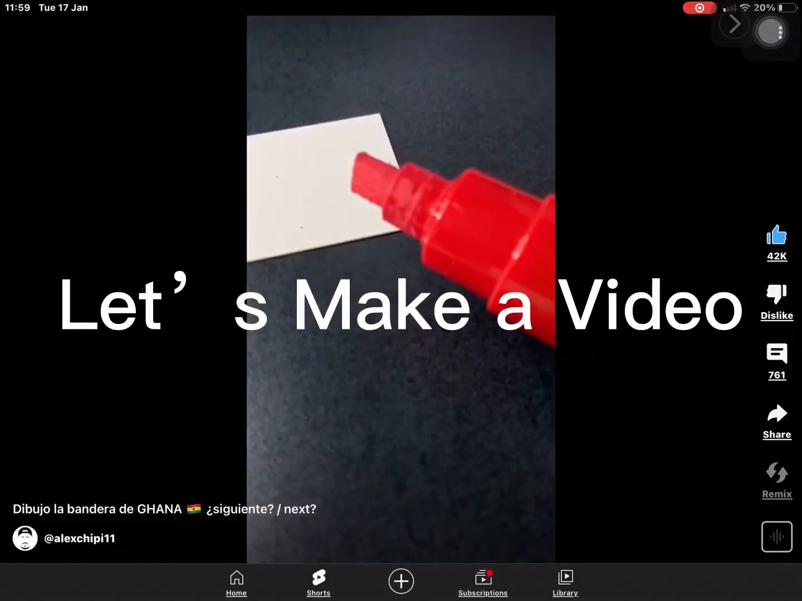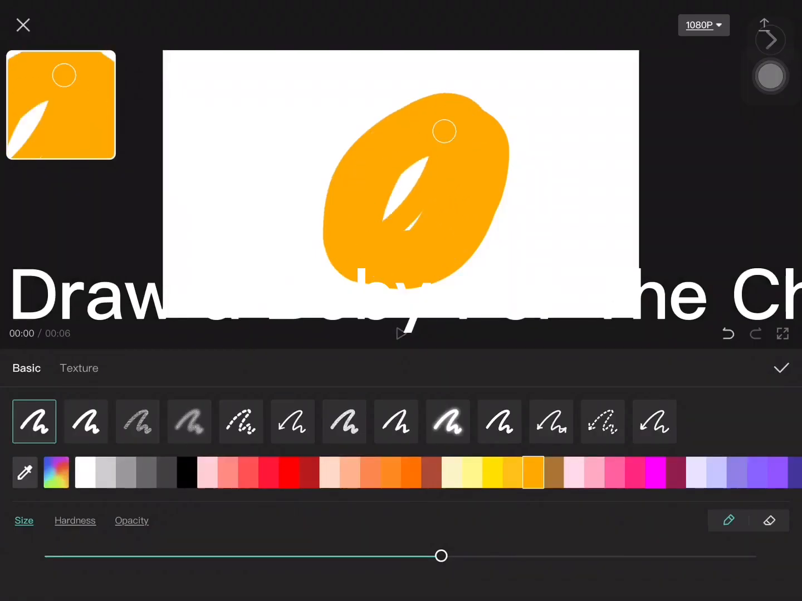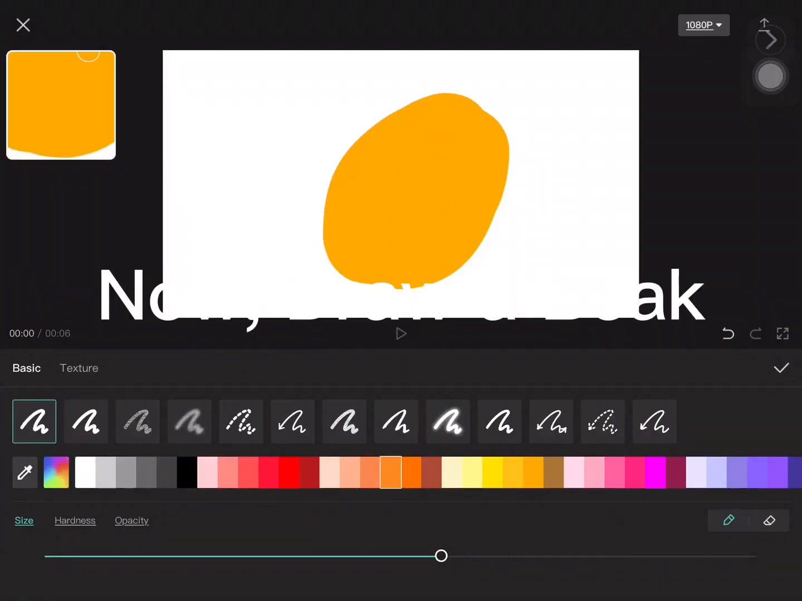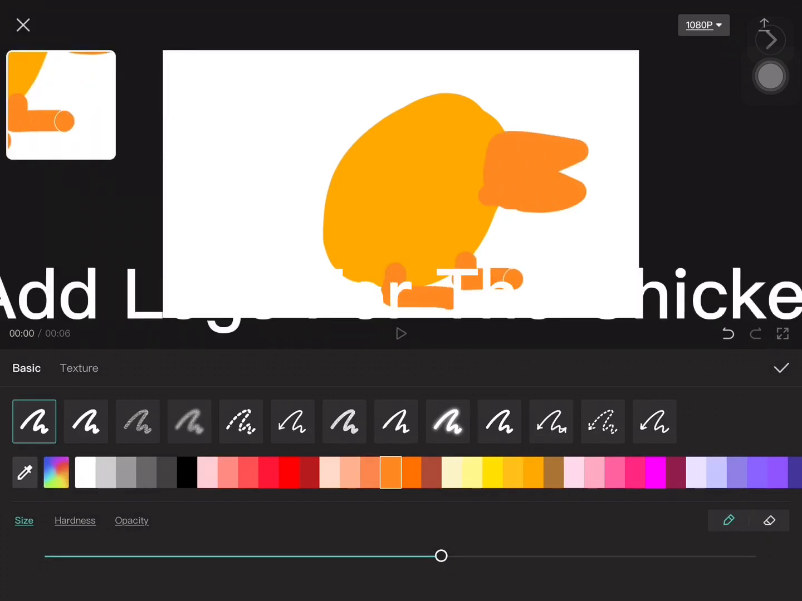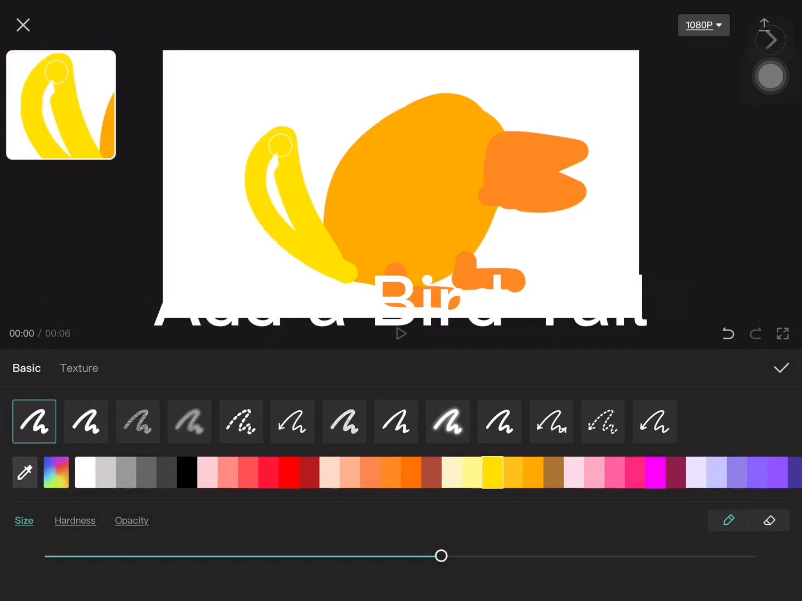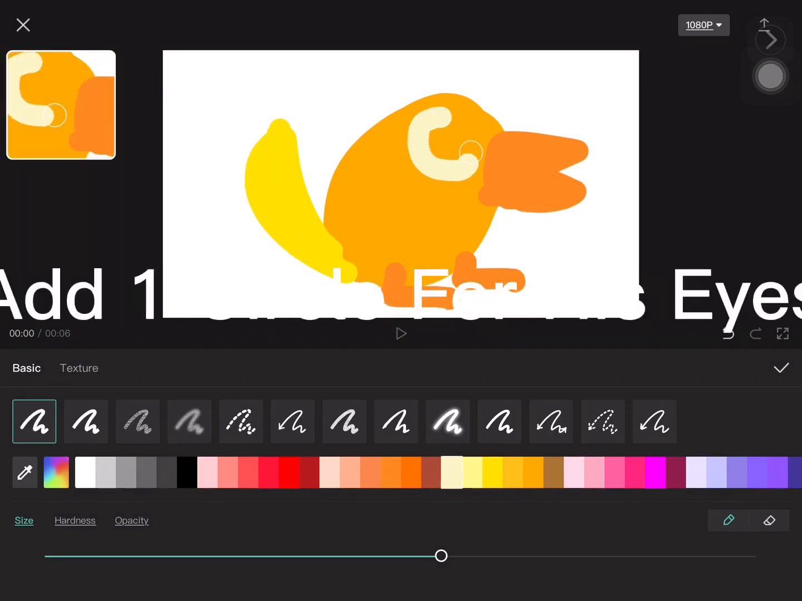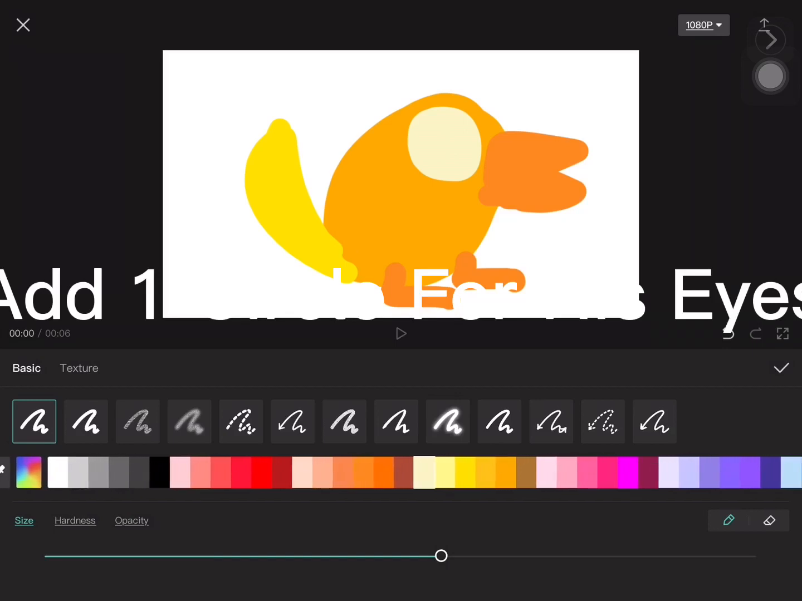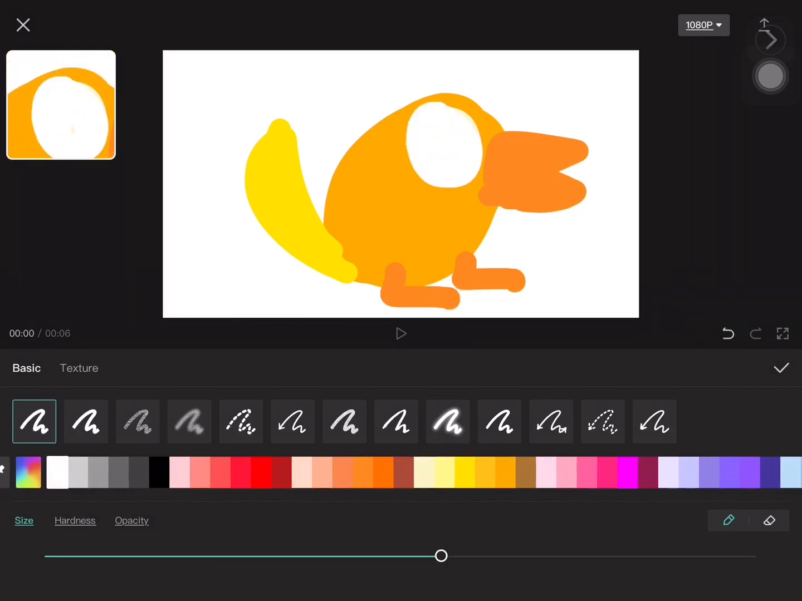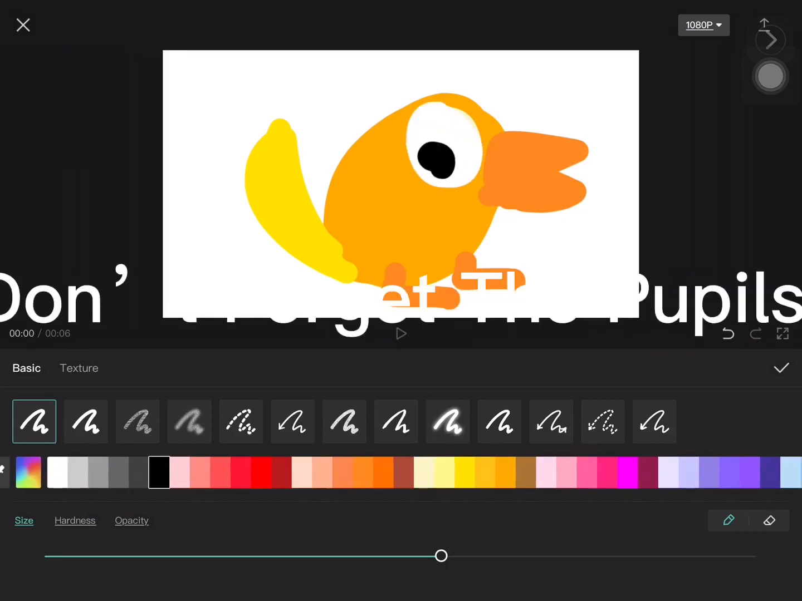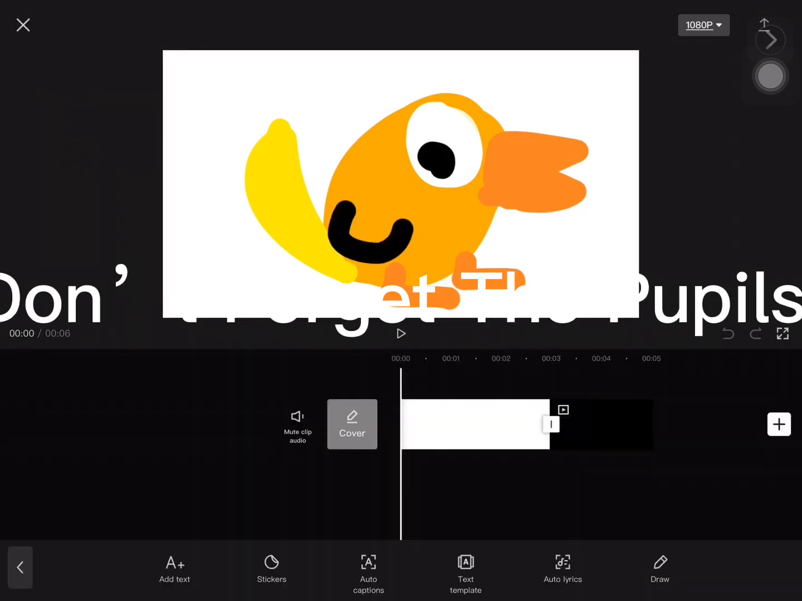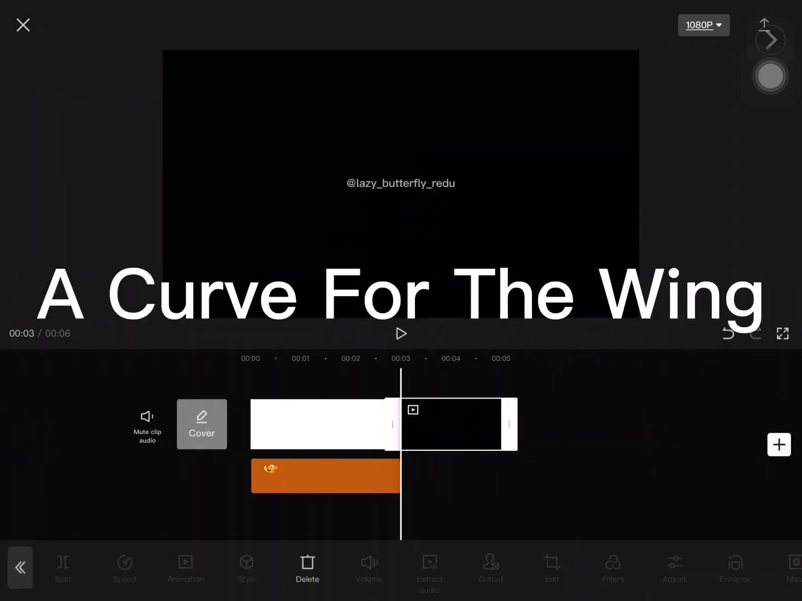Let's make a video. First, draw a body for the chicken. Now, draw a beak. Add legs for the chicken. Add a bird tail. Add one circle for his eyes. Don't forget the pupils. A curve for the wing.